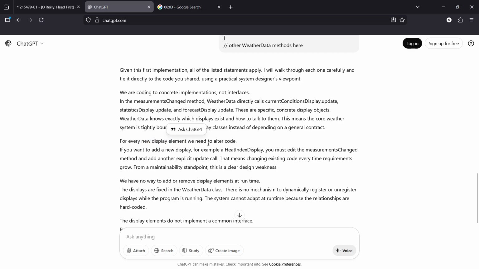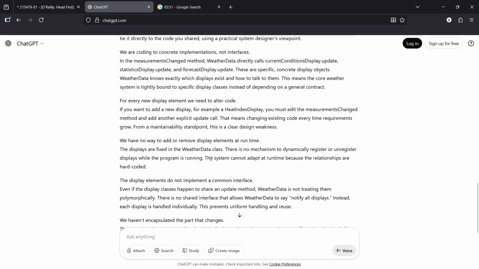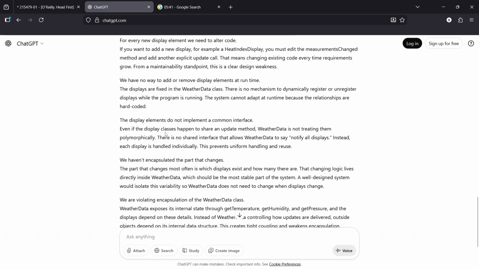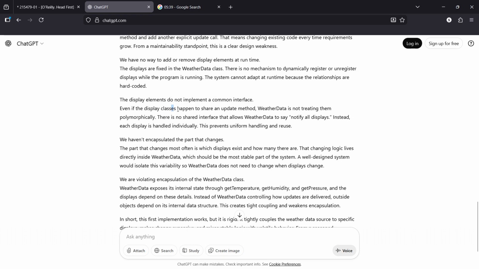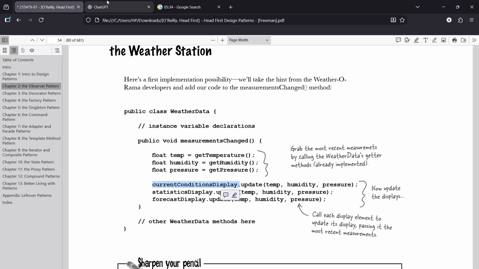For every new display, we need to alter the code. If you want to add a new display, for example a heat index display, you must edit the measurements changed method and add another display update call. This means changing existing code every time requirements change. There is no way to add or remove display elements at runtime. The displays are fixed in the WeatherData class. There is no mechanism to register them. The display elements are not given a common interface, even if the display classes happen to share an update method.